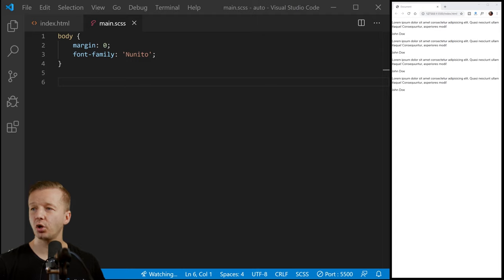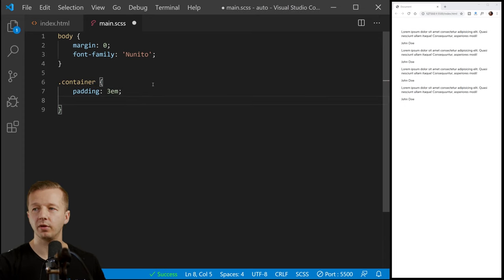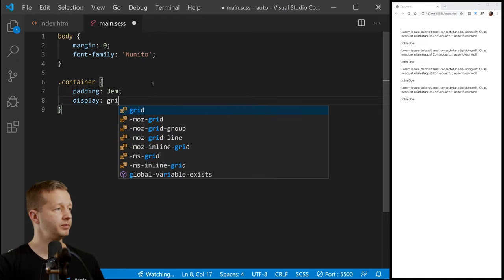And I'm going to show you the bad way first. I'm not going to say bad way, but I'm going to call it the verbose way. It's a lot more code, and you're dealing with a lot more media queries. But before we get to that point, let's do some basic setup real quick. So we're going to take our container and give it some padding, like 3em units, to push things away, basically. And then display grid.